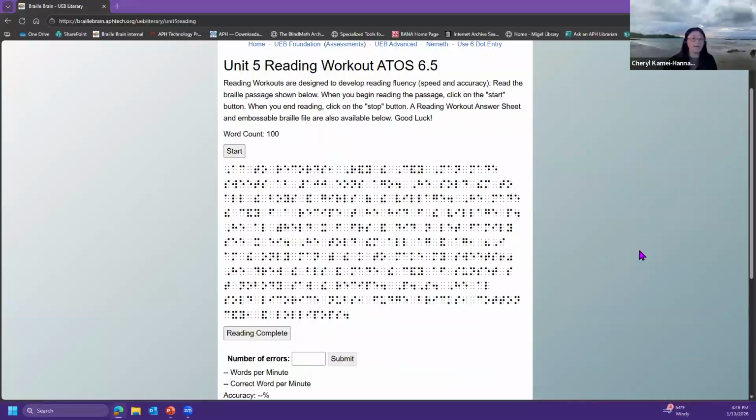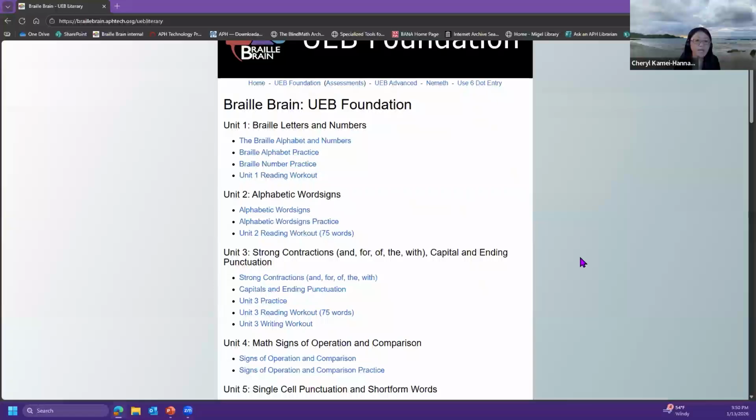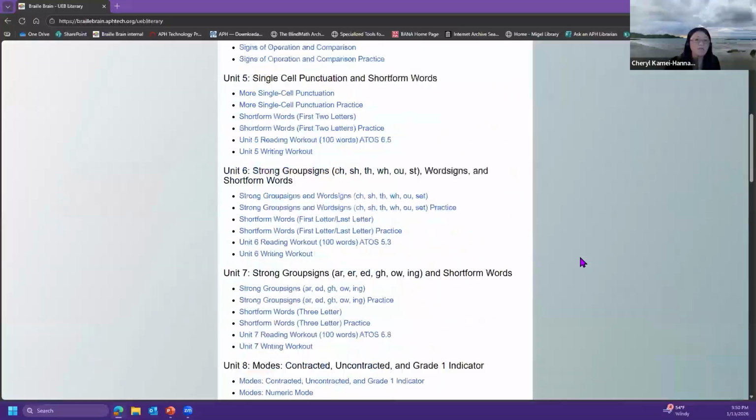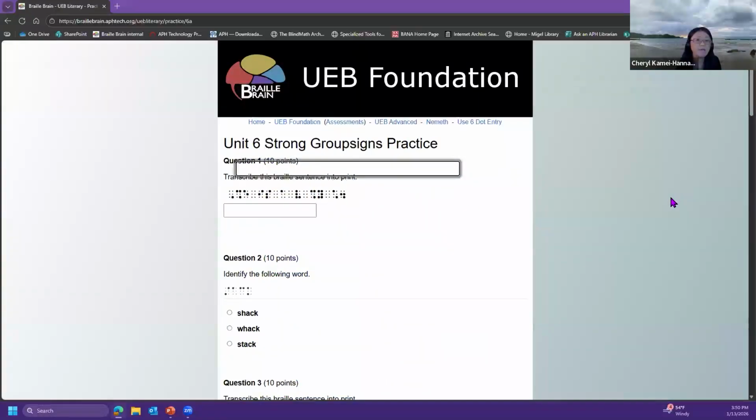You can also input any miscues that you might have in your reading errors and get your calculation of both accuracy and words per minute. In addition to that, we also have activities such as multiple choice and fill in the blank. So if you go to another one of the activities, let's choose, I don't know, strong groupings, practice, unit 7, or yeah, there we go.